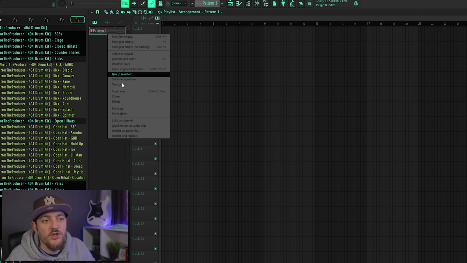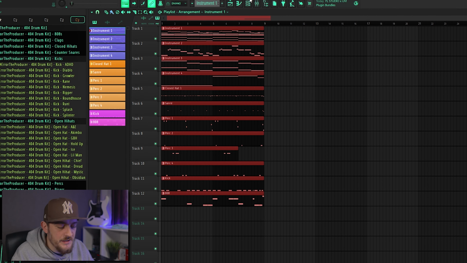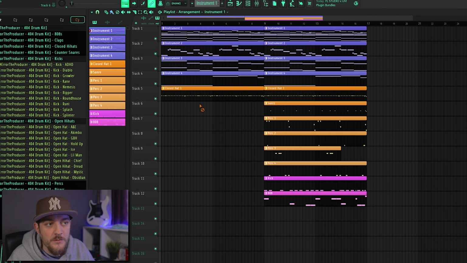Next, I need to split this pattern by channel and start arranging it. Recently, I've been keeping the intros of my beats quite short, so 8 bars is going to be more than enough. First, I just want to take all of this and copy it across, and then I can get rid of all of the drums from the first half.